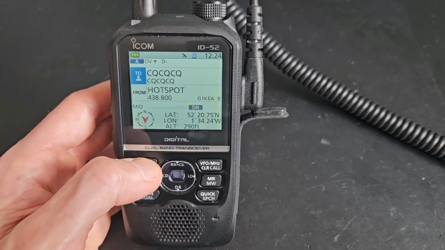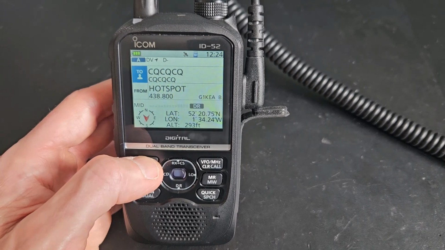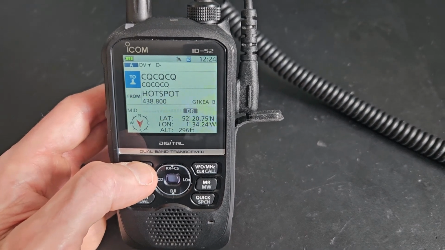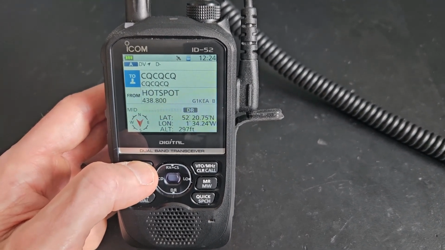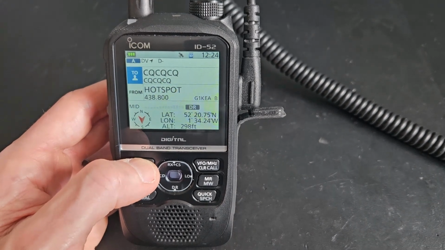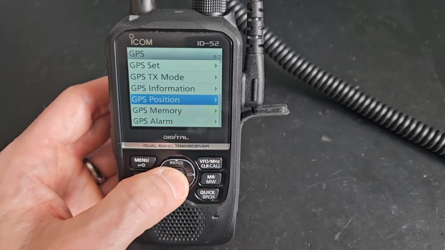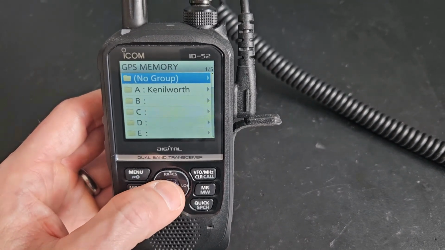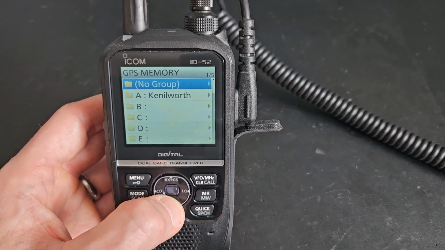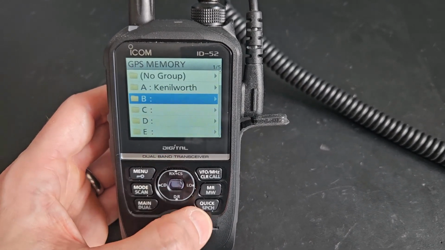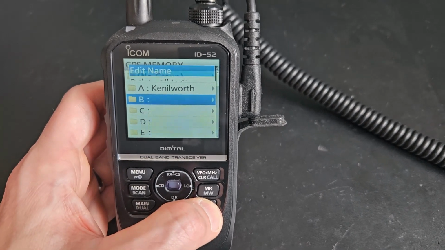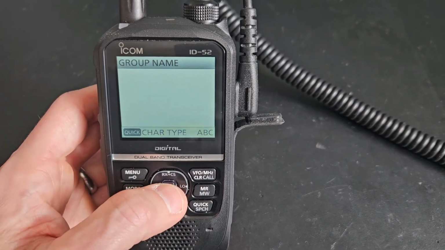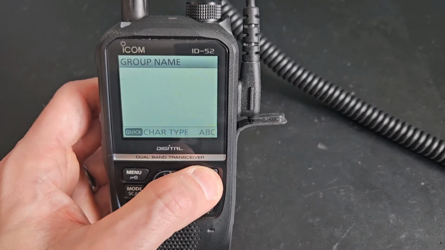So to add the memory, you can do this manually by getting the latitude and longitude from somewhere and entering it in, or whilst at the location you can set it into the memory. So we'll go GPS, memory. You can see I've just got the one group set up here. These can be labelled. If you wish to edit the name, you select an empty one, edit name, and you can put your group name in there using the normal method.